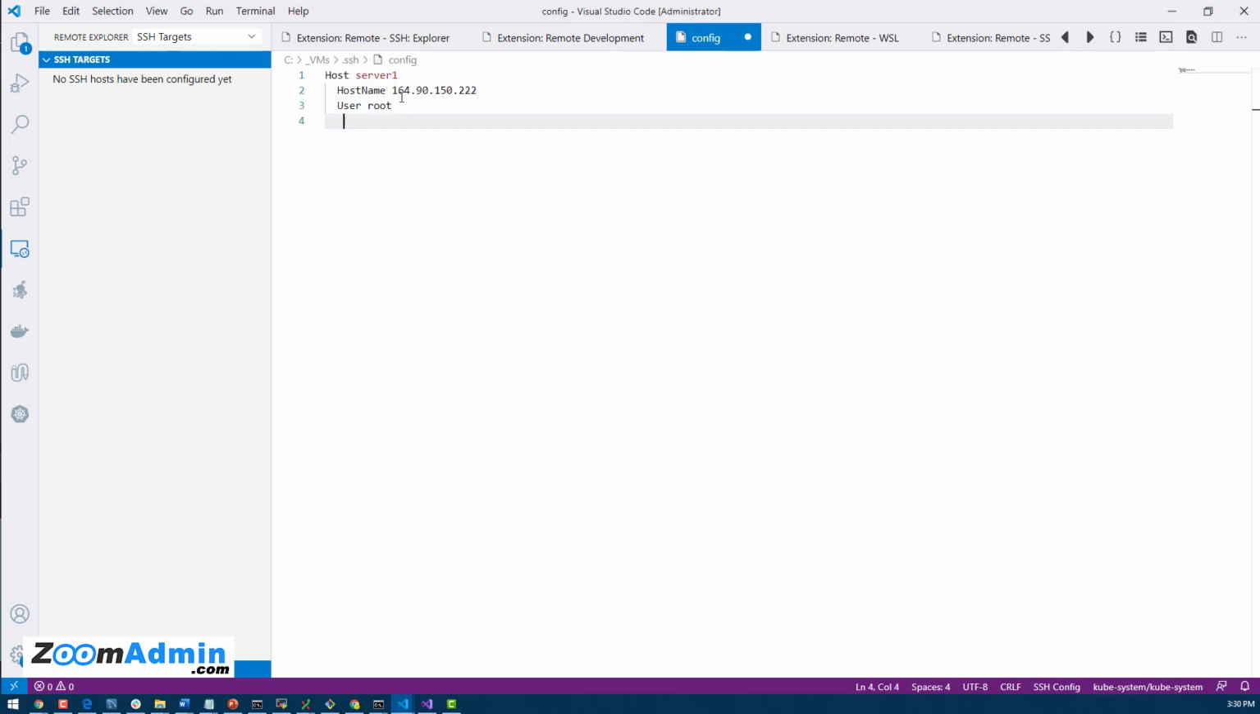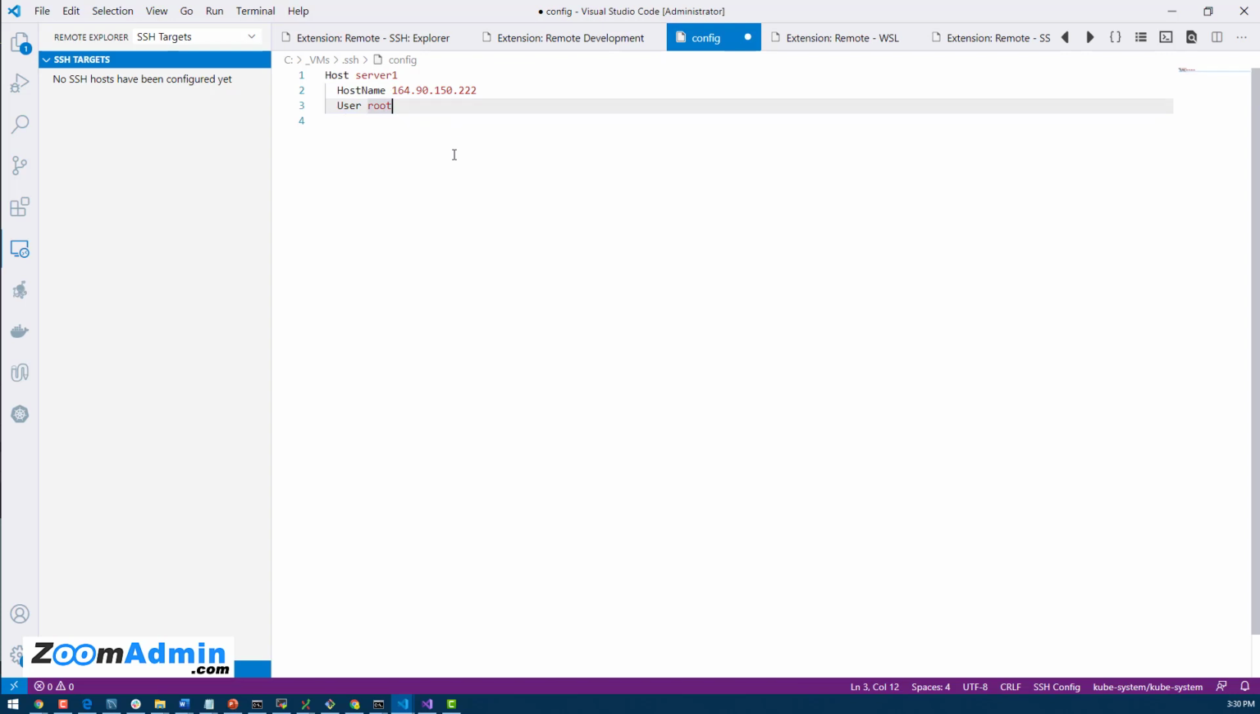Let me copy paste. For our server one, you just put in a host, give it a name, and then for a host name, you could put the IP or host name. In this case, I just put the IP and the user. You could also configure an SSH private key here if you had one, to automatically connect without asking for passwords, but in this case I'm not gonna do that. If I save this now, as you can tell, it'll put an SSH target here. Now I can just right click and connect in the current window.